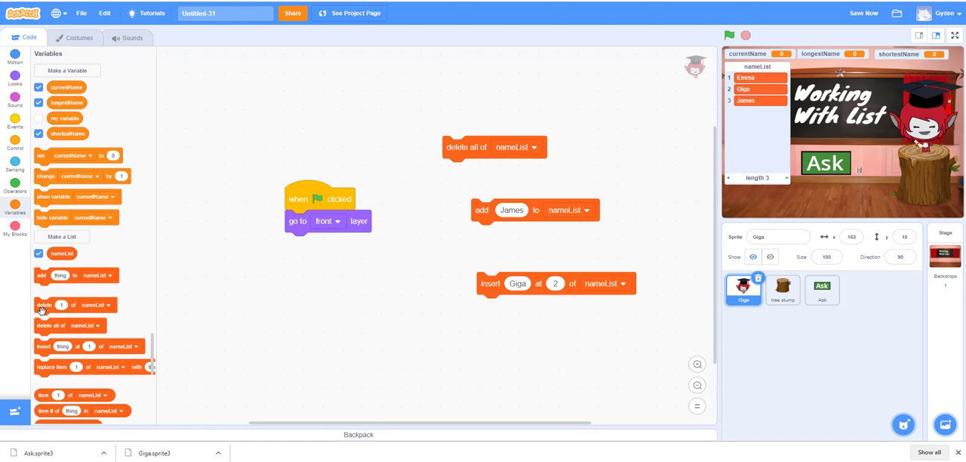There's something called delete. What delete does is whatever number you want to delete from the list, you can click on this. Let's say I put number 4. What do you think happened? Nothing, because we don't have number 4. But if I put number 3 and click on it, it will remove James since James is number 3. So as you can see, you can do something like this.